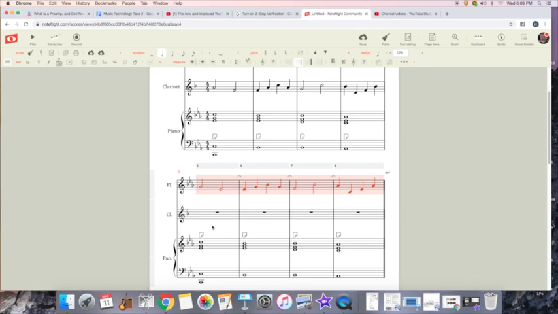Now, to shift this up an octave, again, I can hold my command key, press the up arrow, and it will shift the entire flute part up an octave. If any of the notes need to be adjusted, you can always click and use that command up and down arrow to shift those octaves around as needed.